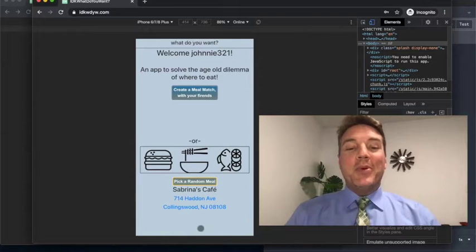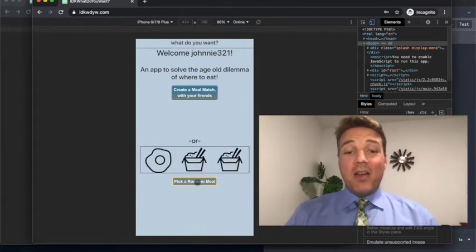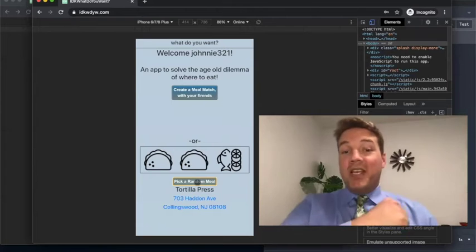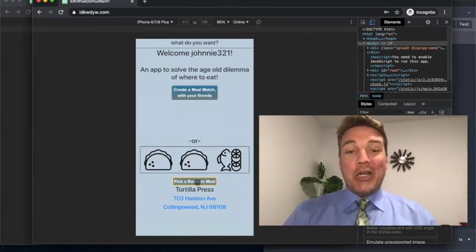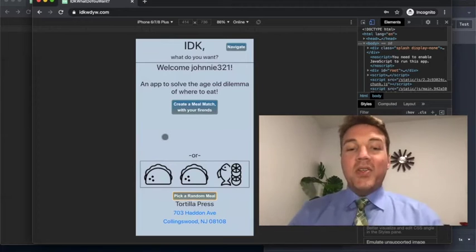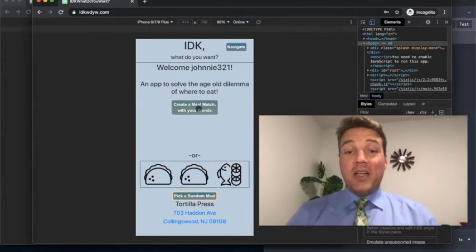Well, maybe I'm not in the mood. So you can pick again, and our little slot machine style will pick another restaurant for us. So tortilla press, how apropos. Maybe I want a taco. So perfect, that's a random option there, but we wanted to solve a problem, and that problem was to create a meal match with our friends. So we're going to click on that.